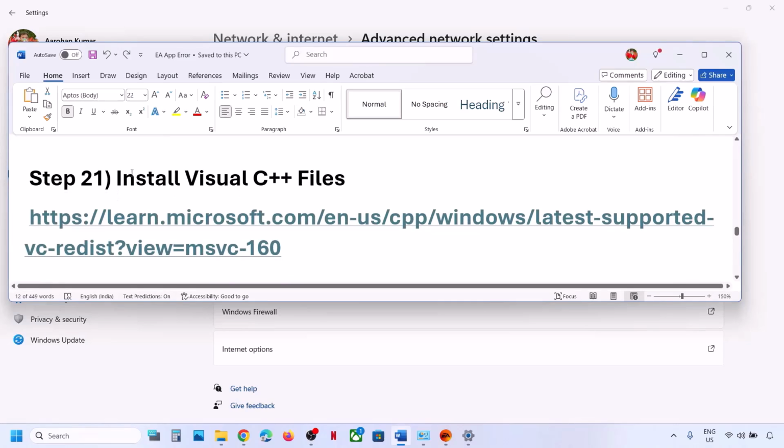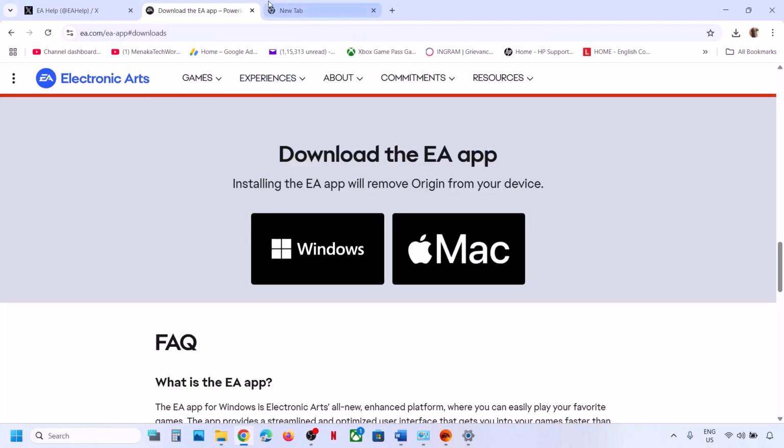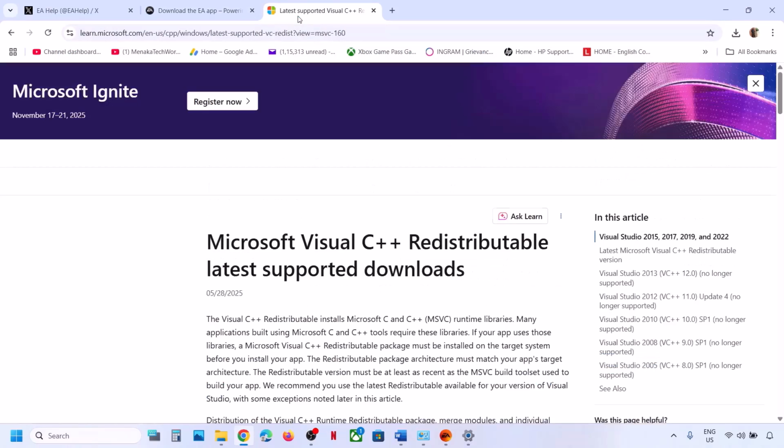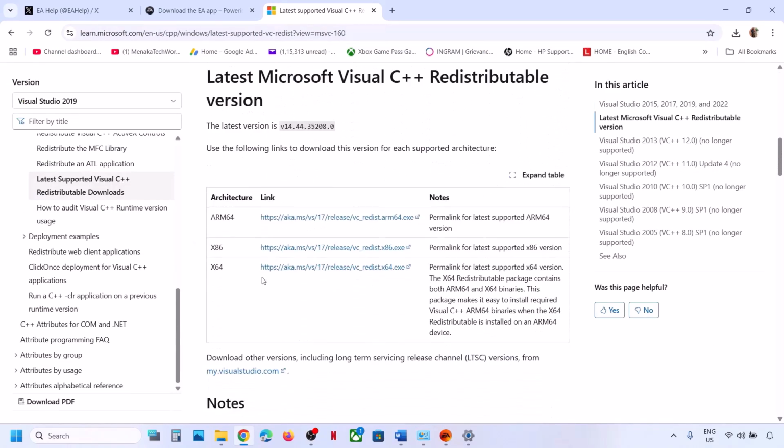Next step is to install Visual C++ files. Now for this, copy this link. The link is provided in the video description. Open this link in a browser. It will take you to the Microsoft website. On this website here, you can see Visual Studio files. You have to download both the x86 and x64 versions. So download this x86, click on it, run this exe file.